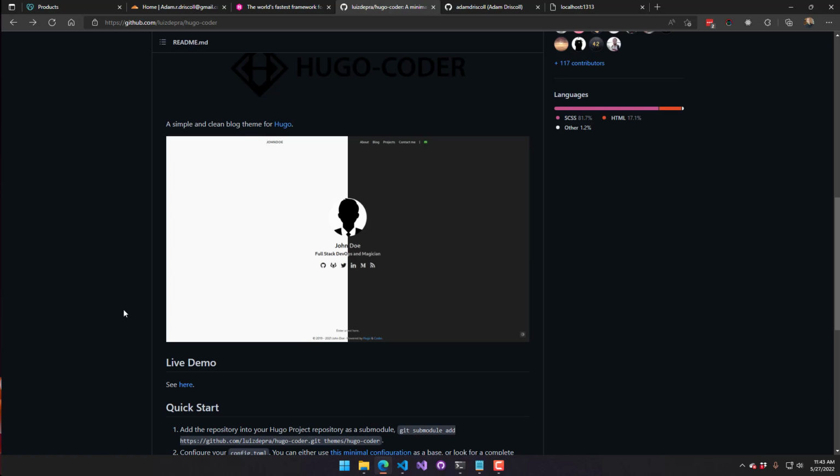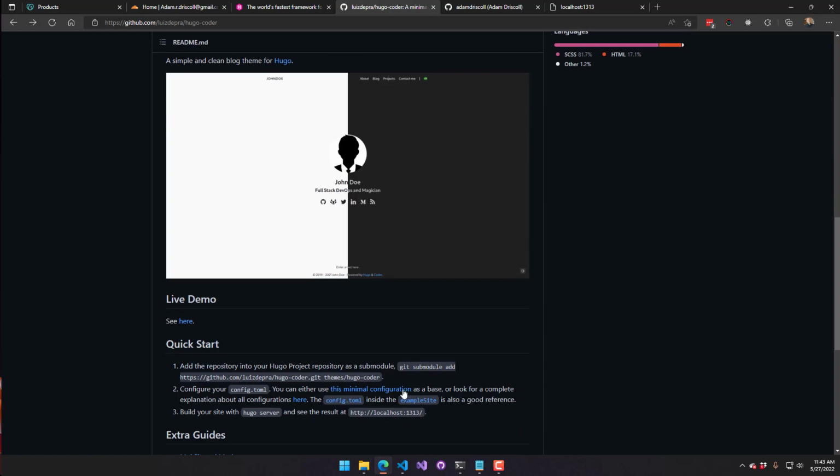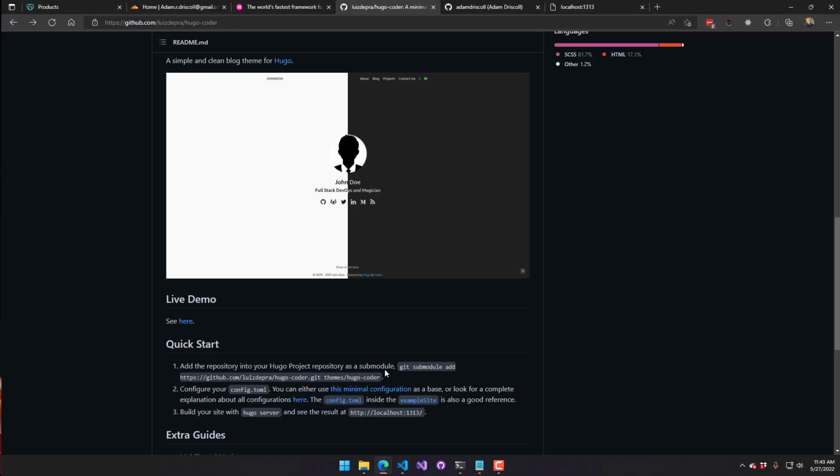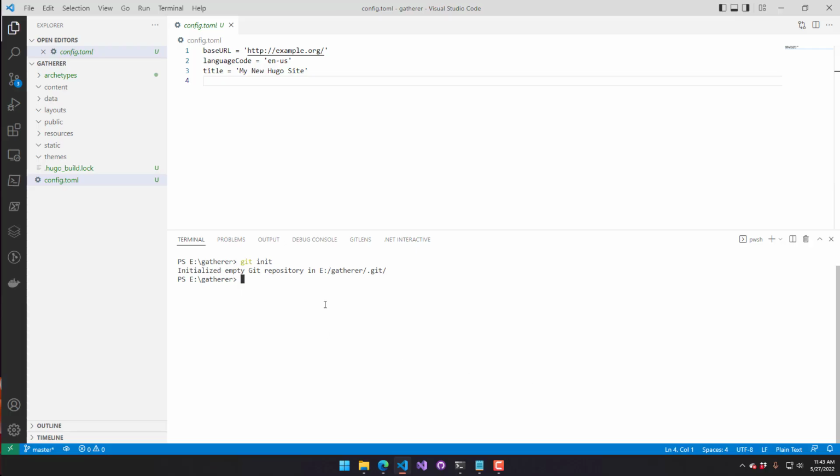To download the theme, what you can use is Git. One concept in Git is a submodule. It's taking this repository and adding it as a submodule to our existing repository. So the first thing I need to do is git init so that I have a Git repository set up in my Gatherer site. And then from there, I'm going to pull down the Hugo Coder theme. You can see I'm doing git submodule add, the URL of the Hugo Coder Git repository, and then the destination of where I want to put that theme. And I want to put it in the themes/hugo-coder folder.